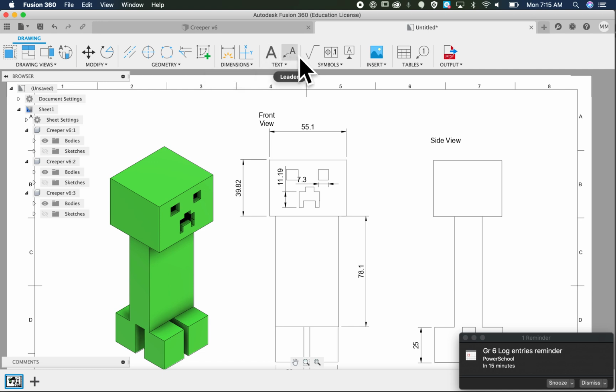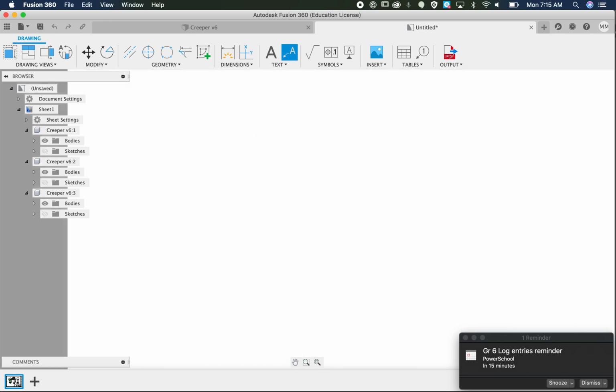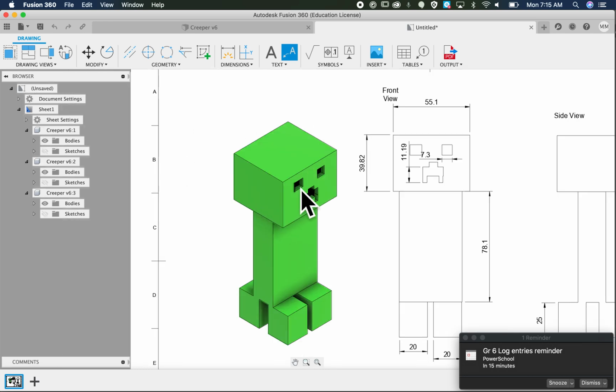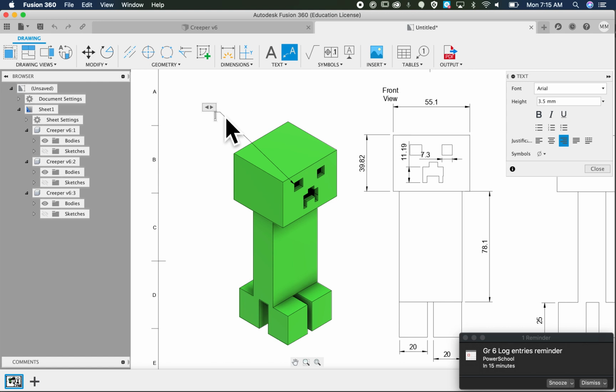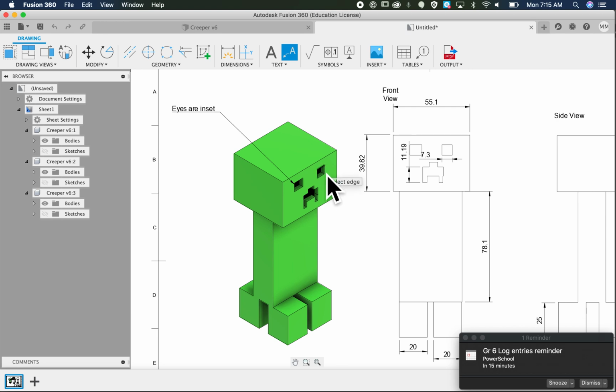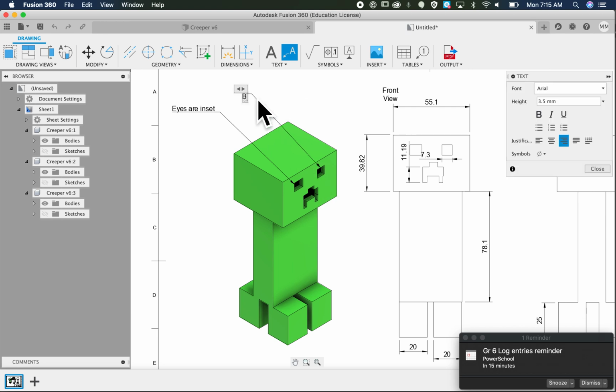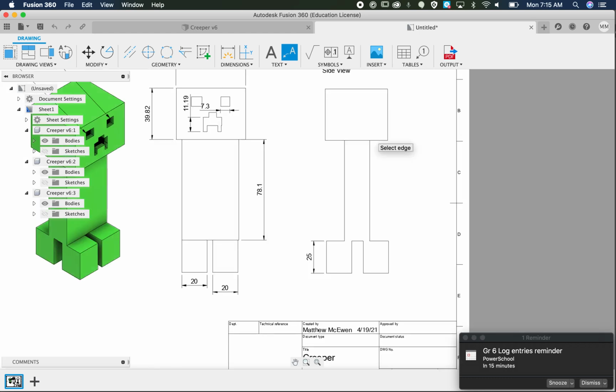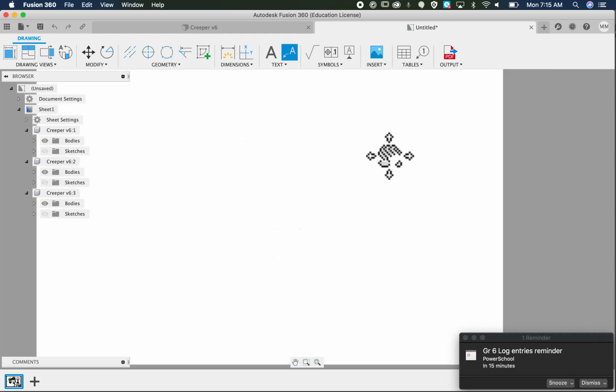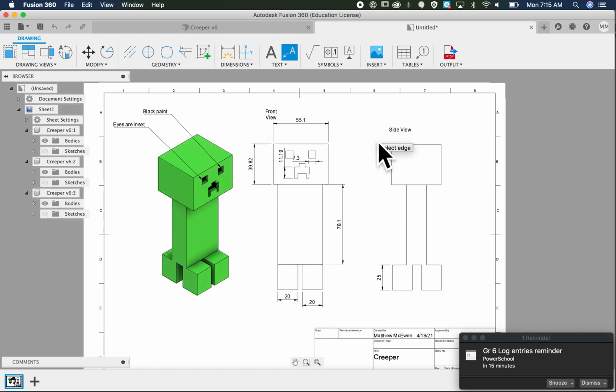Oh, and there's this little text with an arrow, which is kind of cool. Let's say I wanted to point to this over here, and I can type eyes are inset. Okay, like they're inset. Okay, let's try another one. We can say black paint or something like that. So the more information you have on your drawing, the better that somebody could actually create it, and you're challenging yourself with Fusion 360, and that's showing excellent technical skills.